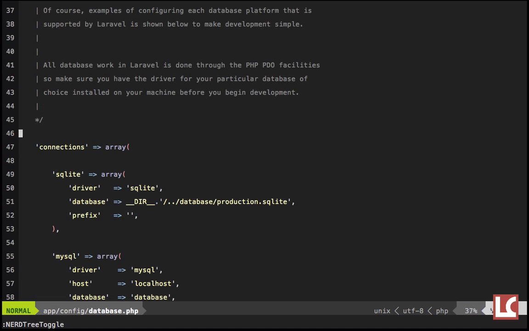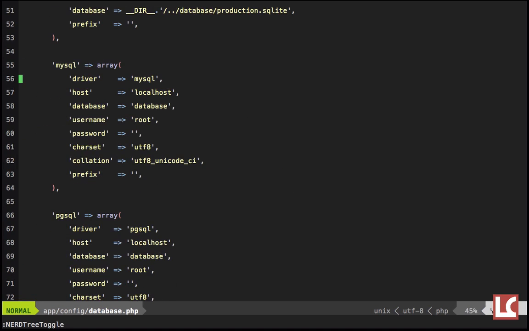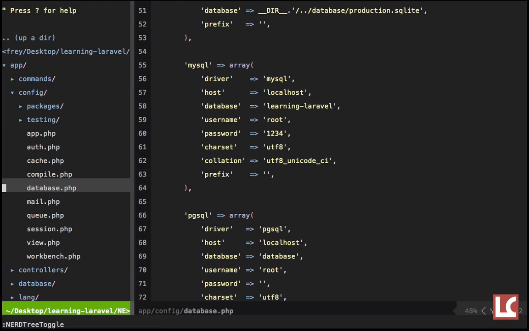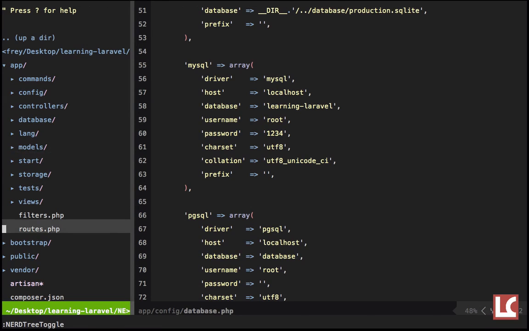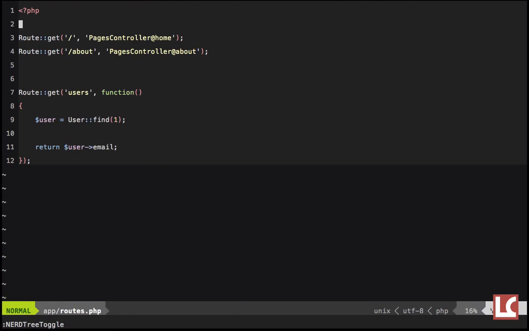Next, we come to our database connections, and we just need to provide our associated details. So the driver is MySQL, our host is localhost, the database name is Learning Laravel, and now I have a username of root and a password of 1234 set up for this project. So believe it or not, we are all set to go. If I come back and we now switch back to our routes file, let's just prove that it does work.